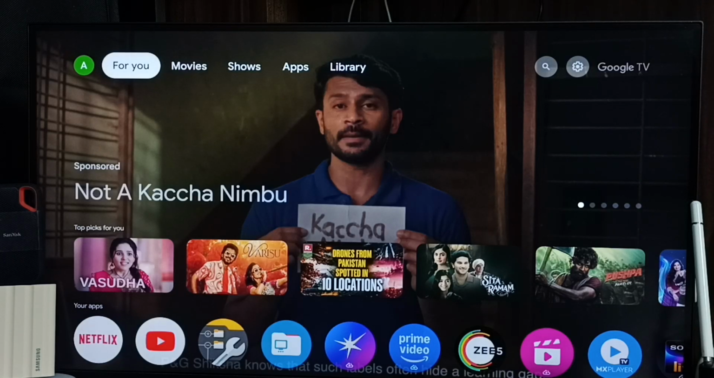Hi friends, this video shows in screen saver how to show photos from the Google Photos.